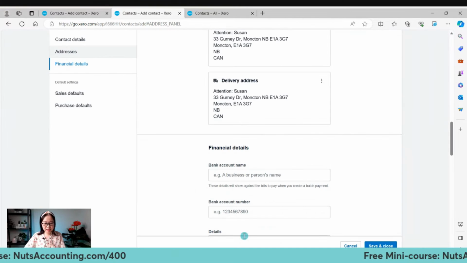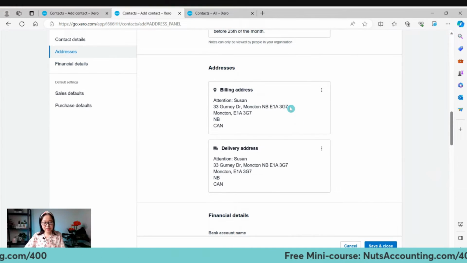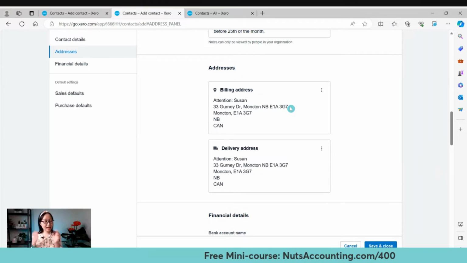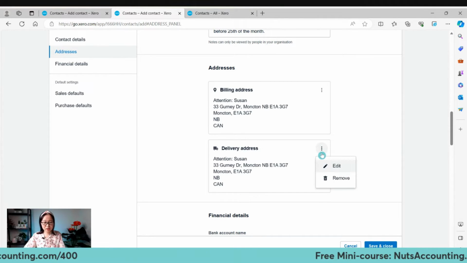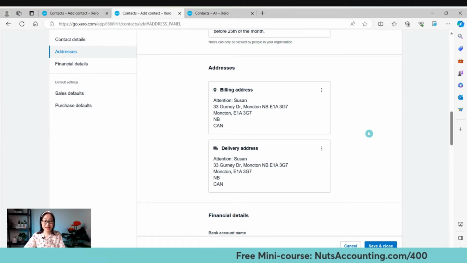So let's just add this address. And you see here, we will have the billing address and also the delivery address. So both of these are saved here. If you need to edit or change the delivery address, you can always click here and click edit.